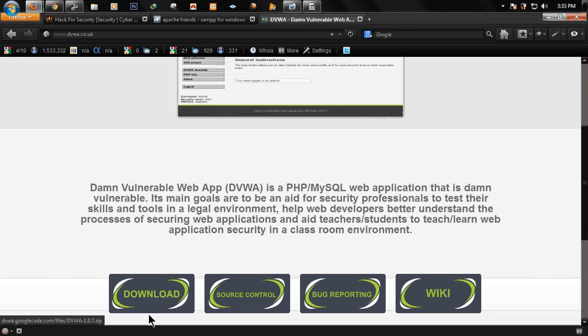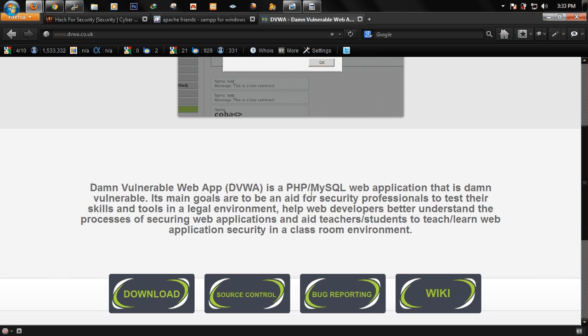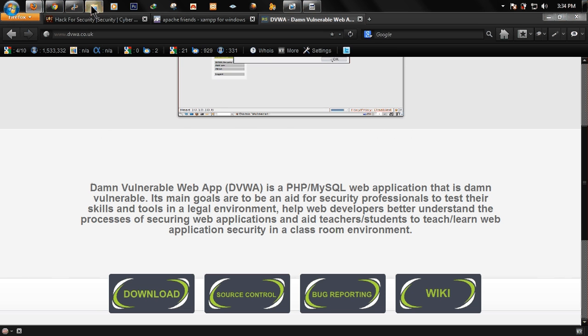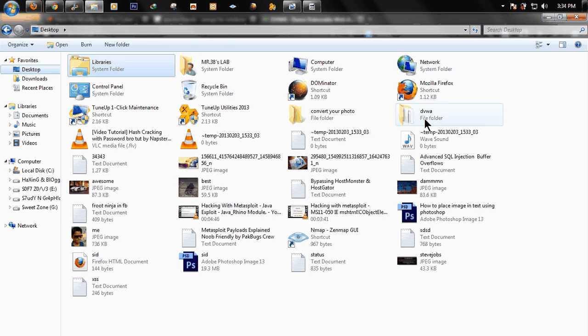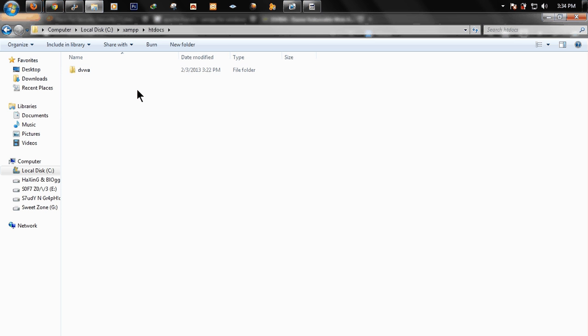Download it from here and extract the RAR file anywhere, like on the desktop. Then copy the DVWA folder and paste it in C, xampp, htdocs. There should be some other folders here, but I have already deleted them and put in our DVWA.